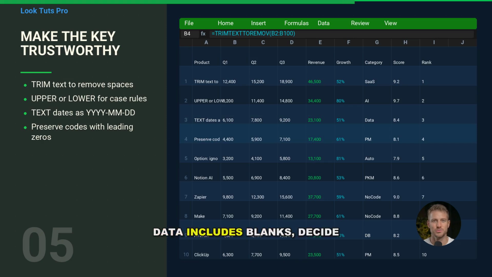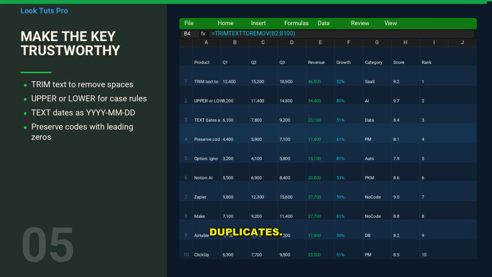If your data includes blanks, decide whether blanks should participate. Sometimes you want blanks to count as blanks, and sometimes you want blanks to break matching. If blanks should break matching, you can add logic that returns an empty key when any identity field is blank. That prevents incomplete rows from being flagged as duplicates.